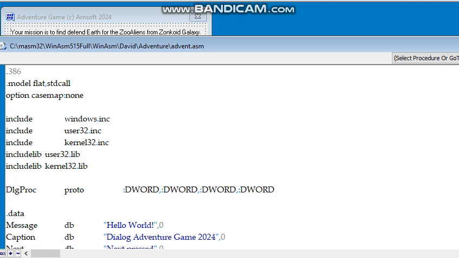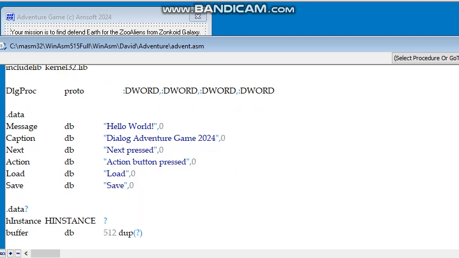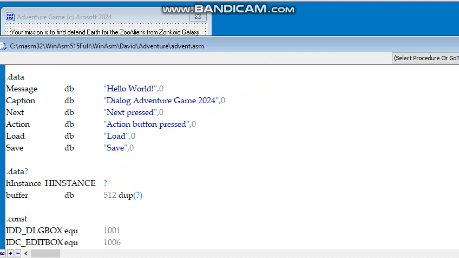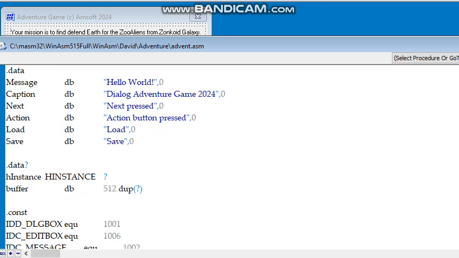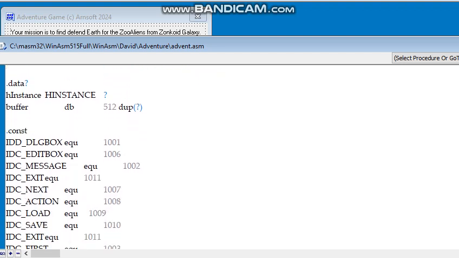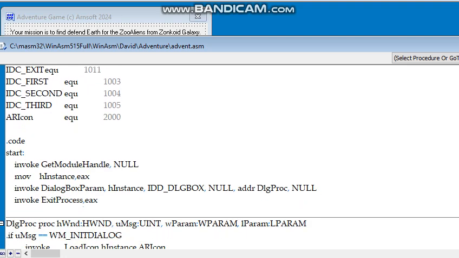Model, include Windows, user32, kernel32, prototype, your dialog procedure, your data, message caption, the text for the next, load and save, your uninitialized data, your instance, your buffer, your constants for your dialogs, edit box, message, exit button, next button, action button, save button, load button, and your three pictures, first, second and third.